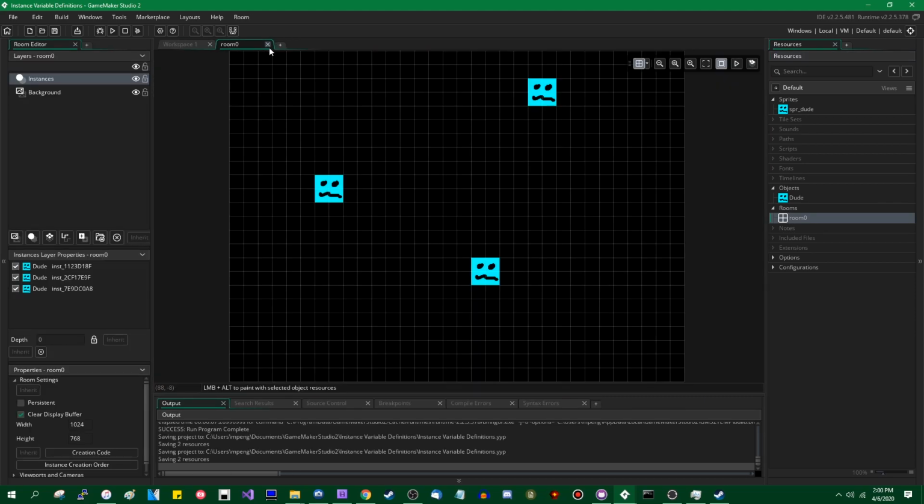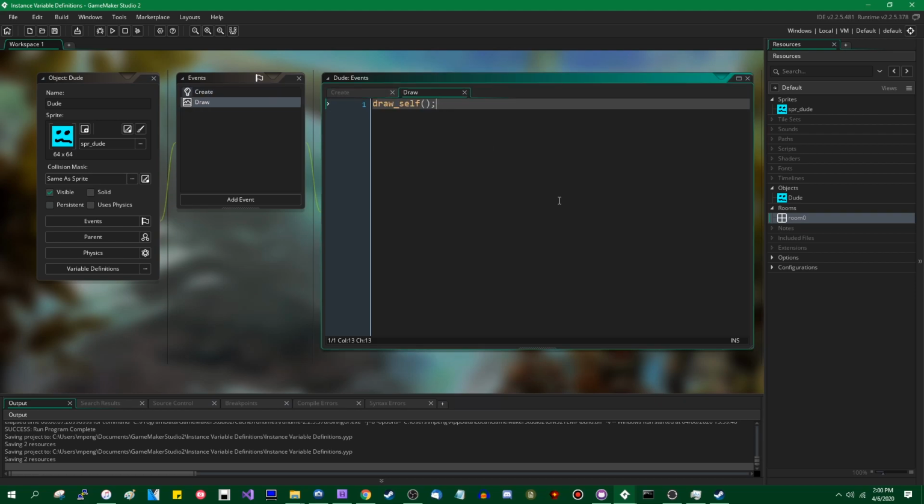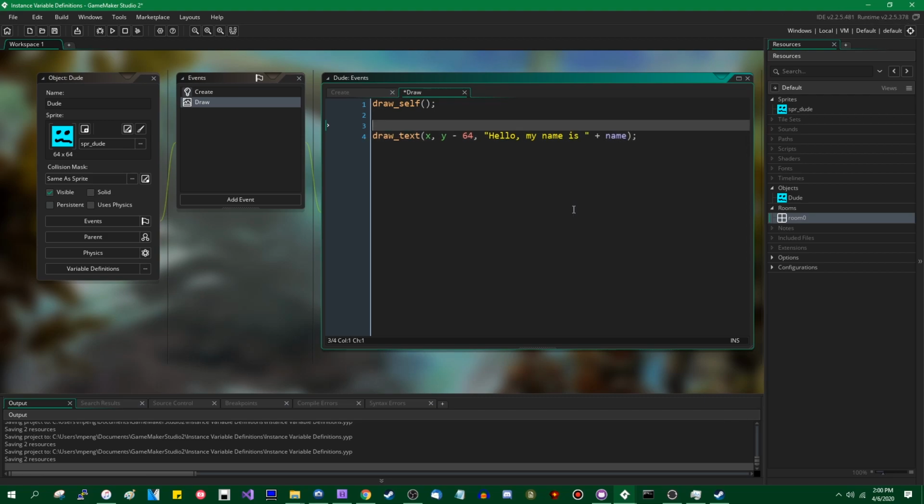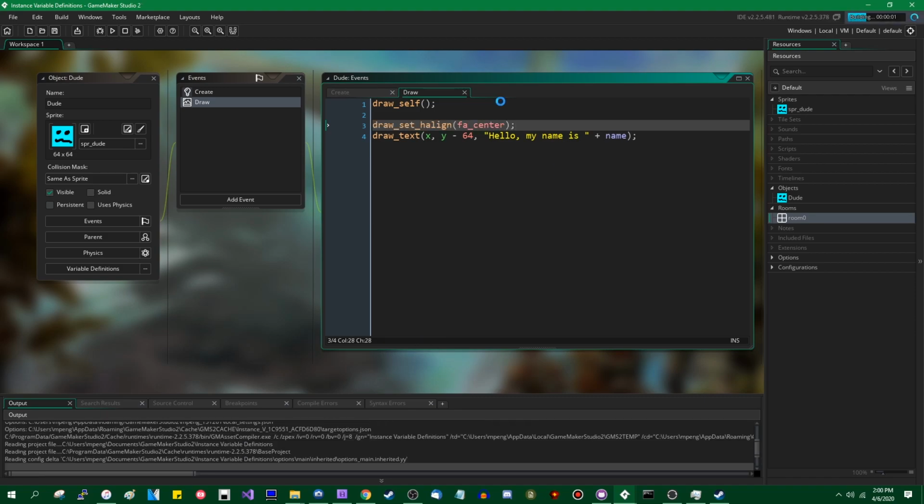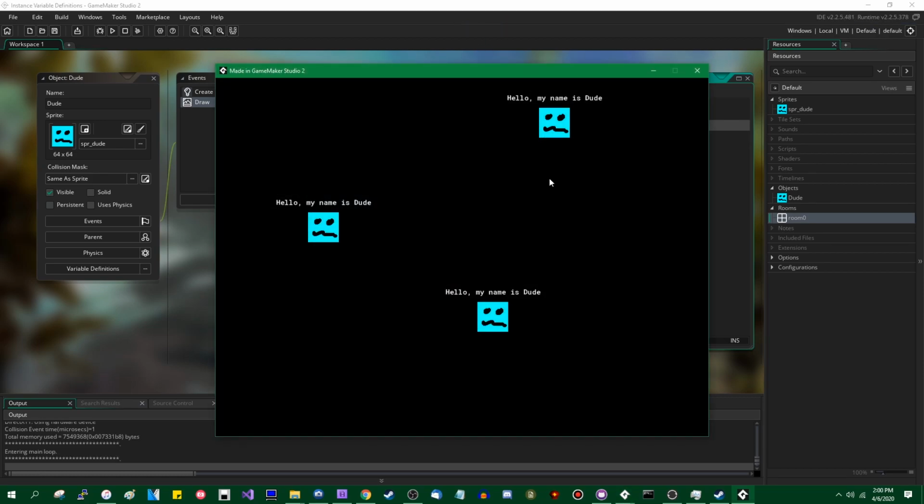I won't go into the room editor quite yet. Let's go into the draw event, and let's say you want to actually do something with that so that we can see that it's being used for something. Draw text, how about x, y minus 64. We'll draw it above your head. "Hello, my name is" name. I'll center the text also just so that it looks a little bit nicer. There we go. So now I'll run the game, and every instance in the room is now called Dude.